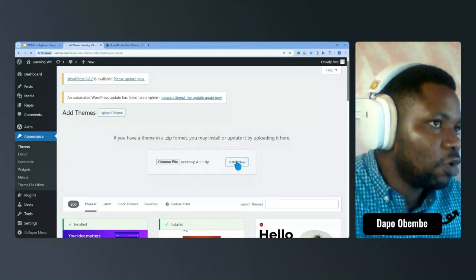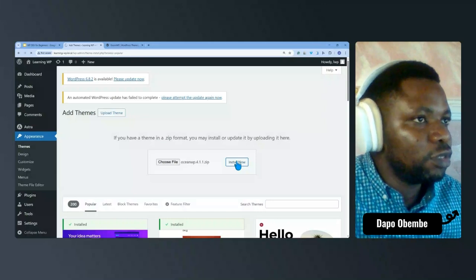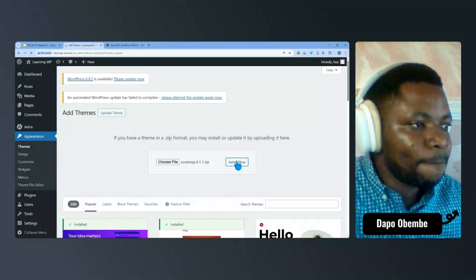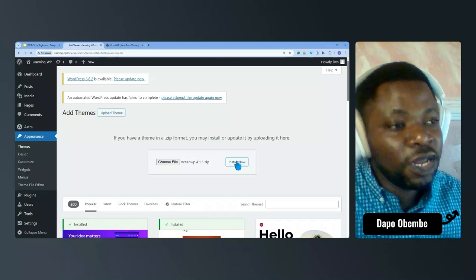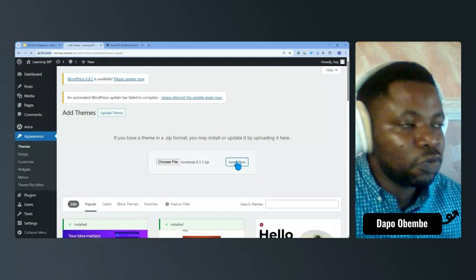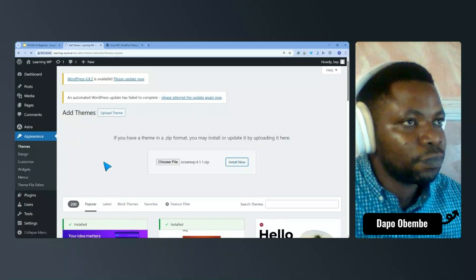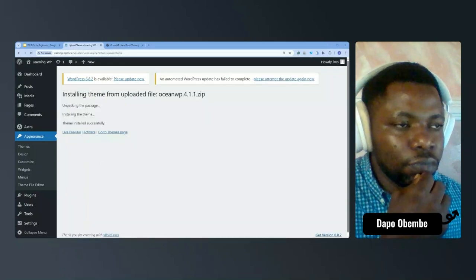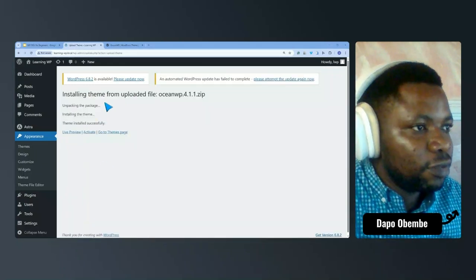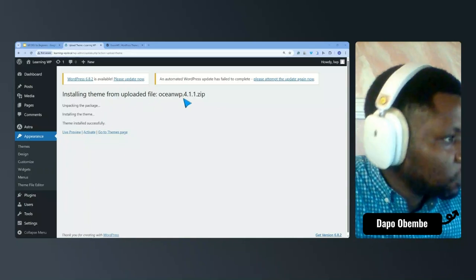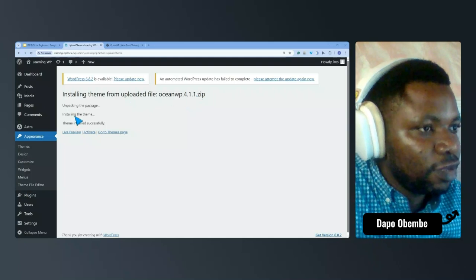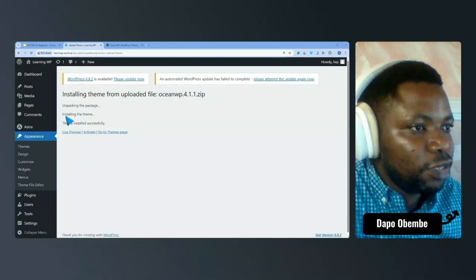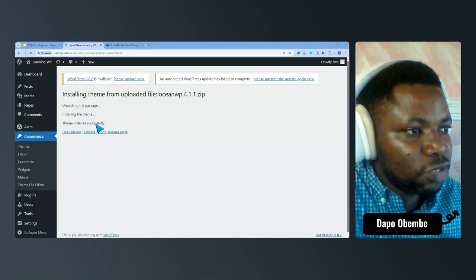When you click on install, you then wait for the theme to be installed. Now, when the installation is done, you can then find it inside one of the themes that you have on your WordPress website. Right now, installing theme from uploaded file, Ocean WP, this is the version that I downloaded. You see it's unpacking the package, and the theme installed successfully.